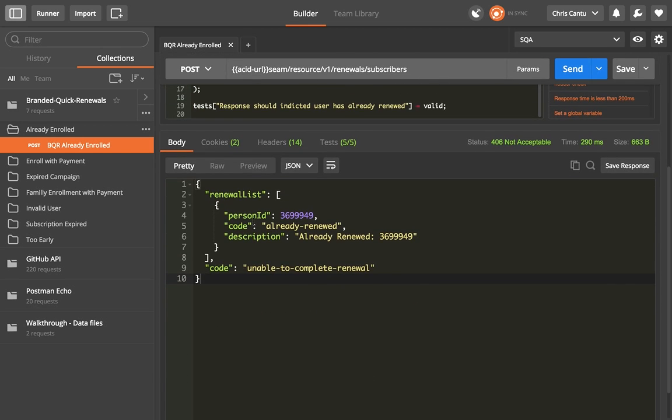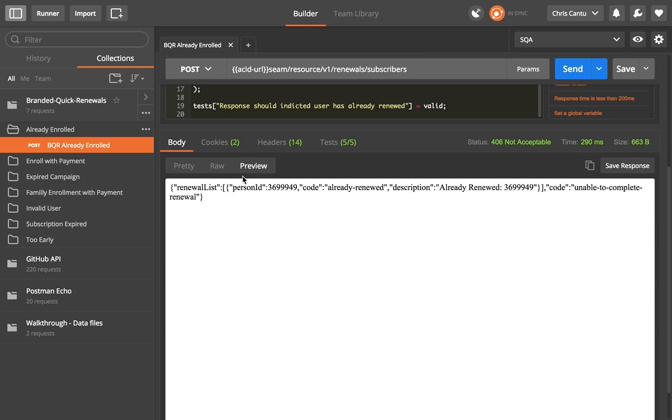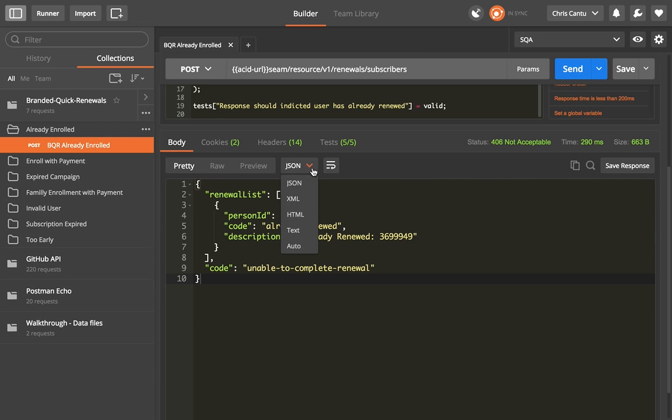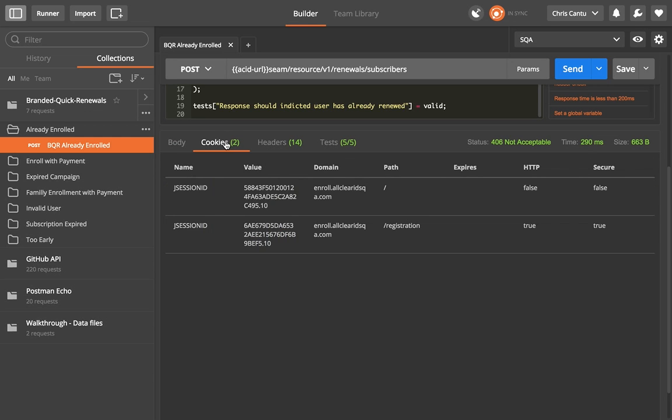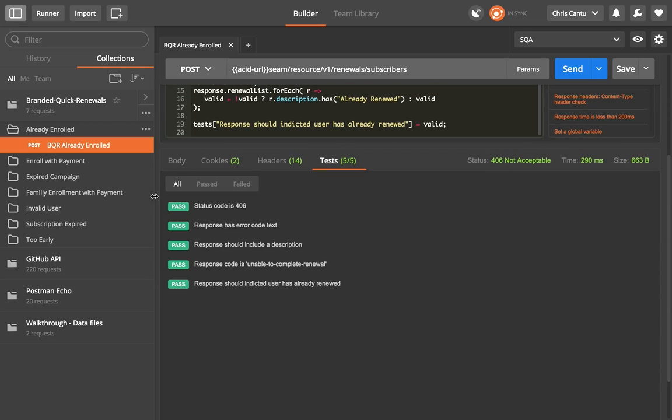And here's the response. You have three different ways of viewing it. The raw, which is obviously a more compressed format. Pretty, and preview, I believe, is used for more like HTML responses, so you can see how it's going to be formatted. And you see the content type that was returned. Also, the application server set multiple cookies. And then here are the headers in the response. And as you can see, all my 5 tests passed. Status code was 406, which was expected. Took 290 milliseconds, and the size was right here.